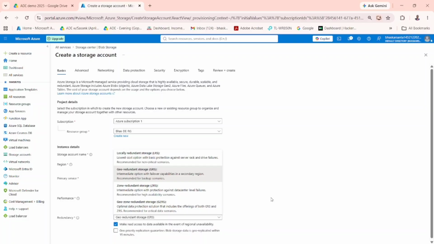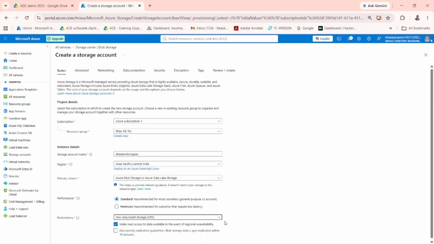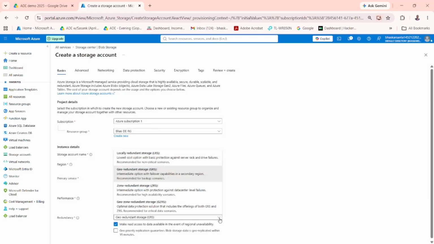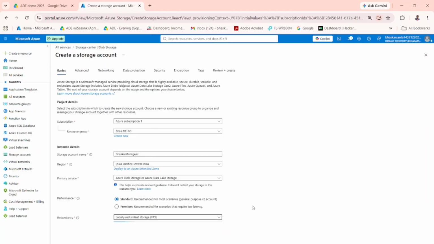So for the better options, we now see, I am creating the Azure subscription. It is a free Azure subscription, so I can go with geo-redundant also. The cost is high, but I can go with it because I am getting free credit from Microsoft. But if you go for pay as you go, then you have to select locally redundant storage.